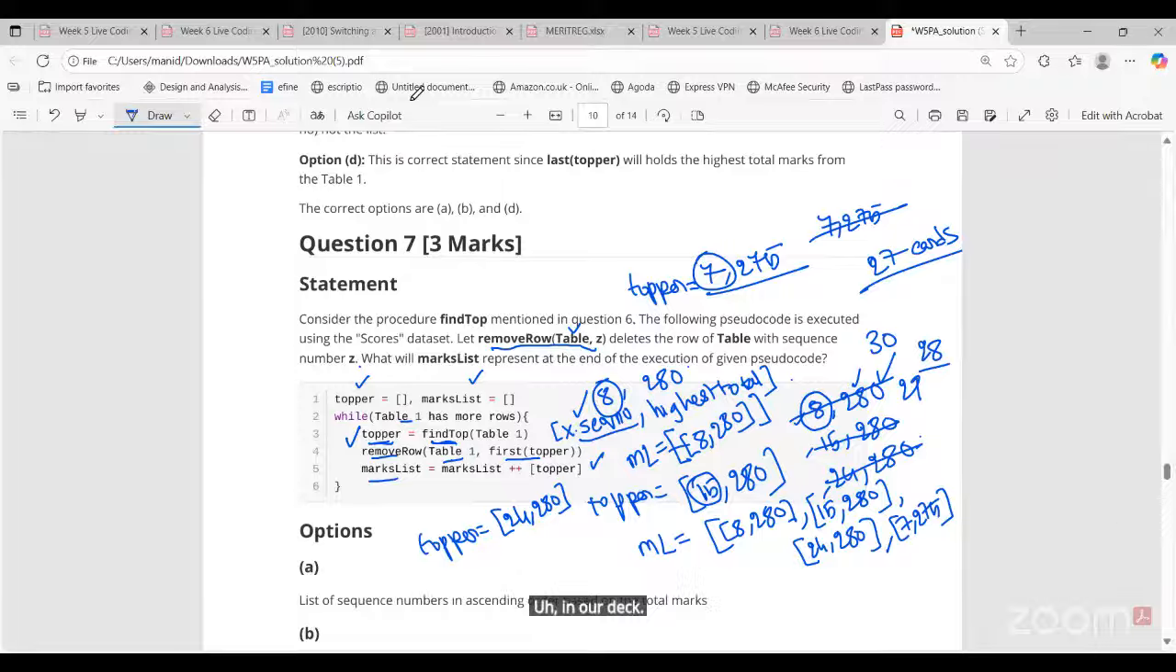So marks list is what? It is a list of lists, right? A list of ordered pairs of what? Sequence number and total marks, in descending order of total marks.